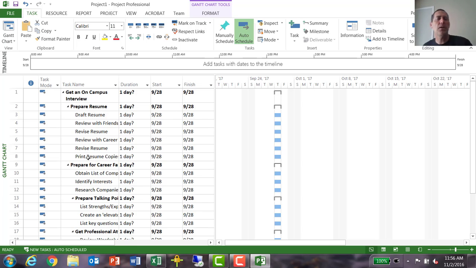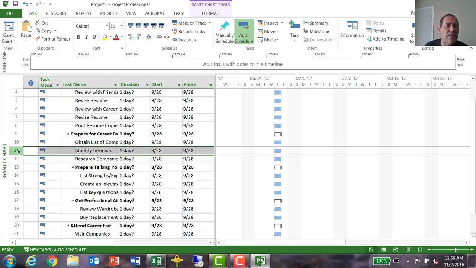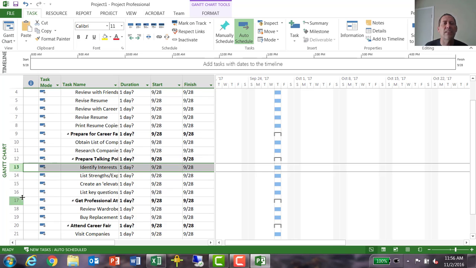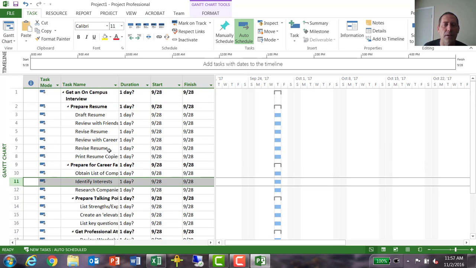Okay, now suppose that I made a mistake and I realized that in fact identifying my interests, maybe that should happen somewhere else. Well, I can click it and then let go, so that's a single click, and then I can drag that task. Let's say identifying my interests, that's really more important to listing my strengths and experiences. So I can move tasks that easily. I'm going to move this one back because what I meant by it was identifying your companies of interest. So it does deserve to be in the section with the companies.